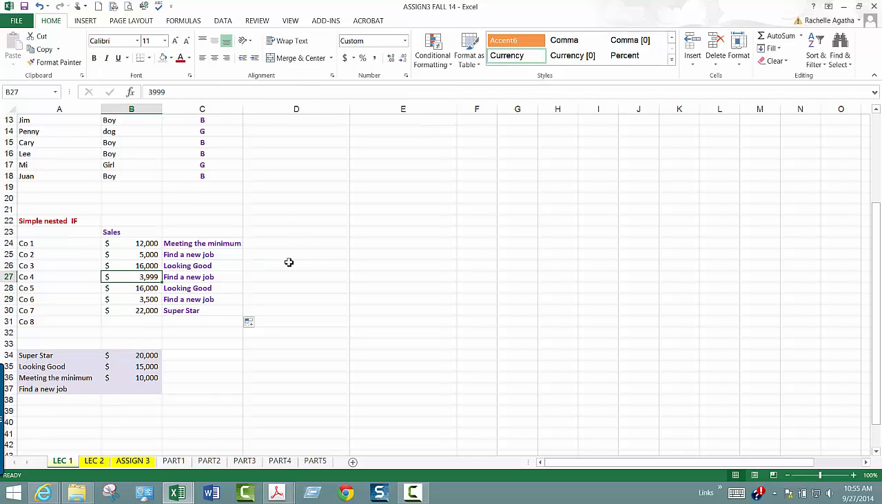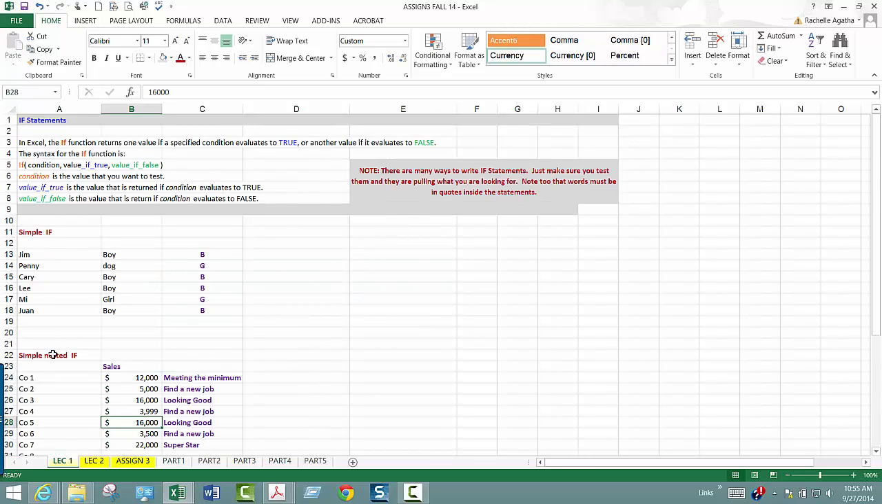So if I picked any of these, let's change this 3,900 and let's make it 14,999. Notice now it says it's meeting the minimum because it didn't get to 15,000. If I put that to 15,000, let's go 15,001, then it's looking good. So you should test your if statements after you write them and make sure that it's doing what you want it to do. So in summary, simple if, nested if.